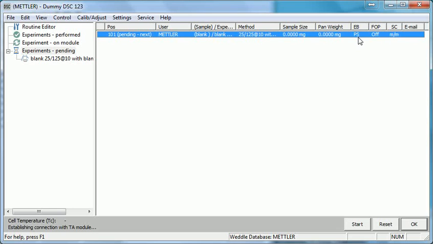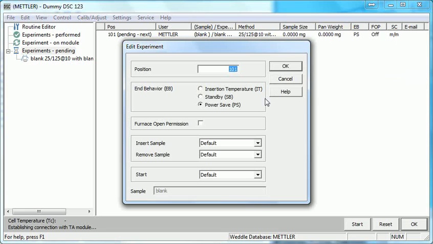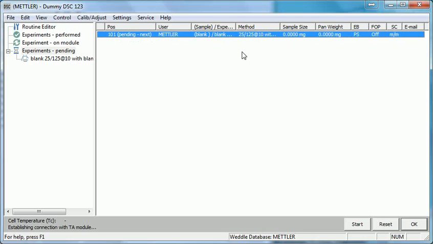This is useful if, for instance, you're going to run a series of 10 experiments overnight, and maybe for the first 9 experiments you want it to just keep the heater and cooler on and go to insert temperature in between each run, and then on the last experiment maybe you want it to turn off the heater and the cooling device. So you could send your 10 experiments, leave the default to insert temperature for all of them except the last one, and then you could right click on the last experiment in your queue, choose Edit Experiment, choose your end behavior for that one experiment only to go to power save, hit OK.